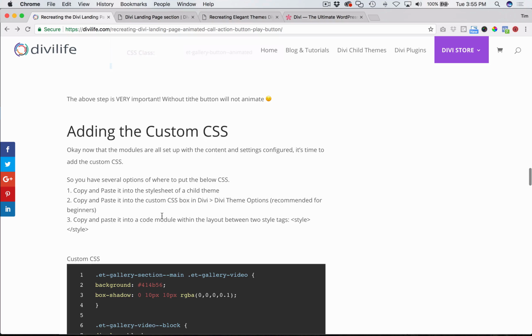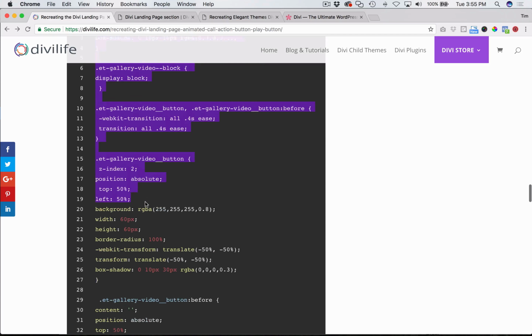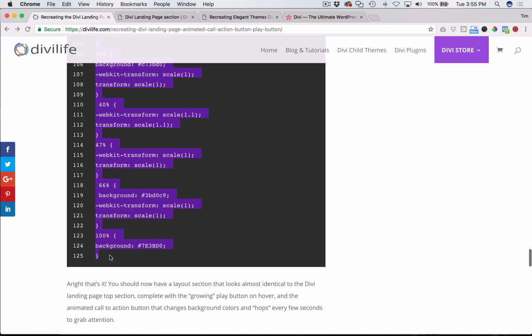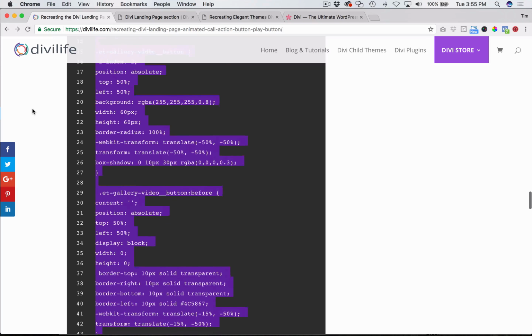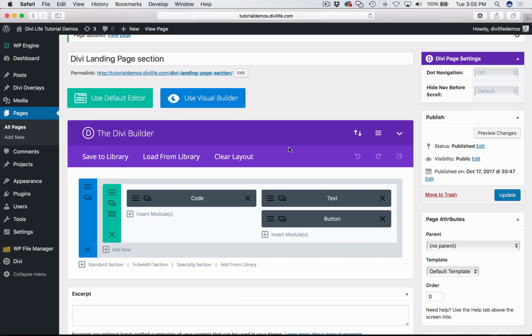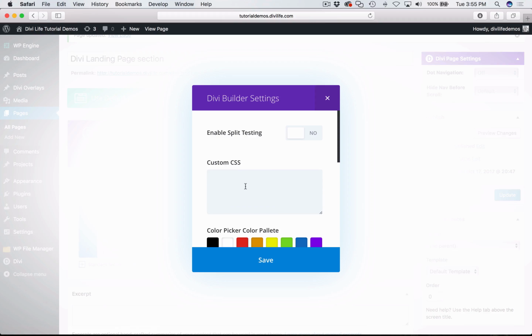So going back to the blog post here is where we're going to add in the custom CSS. We're going to copy this entire thing here. All right, and then there's a few different places that you can put it. When you import the layout, we have it just in the module itself. That way we can give you all that CSS in just one file. But you can put it in your Divi theme options, custom CSS box. You can put it in your style sheet. You can put it on the page, which is what I'm going to do here.